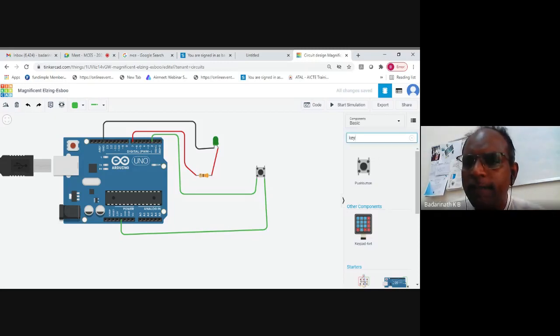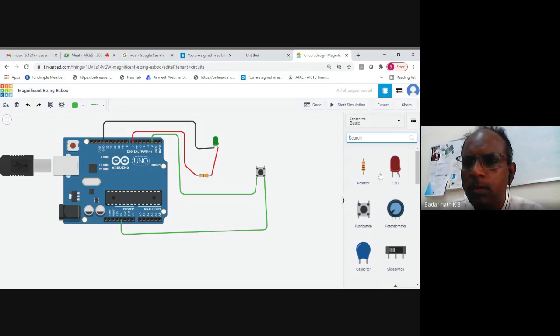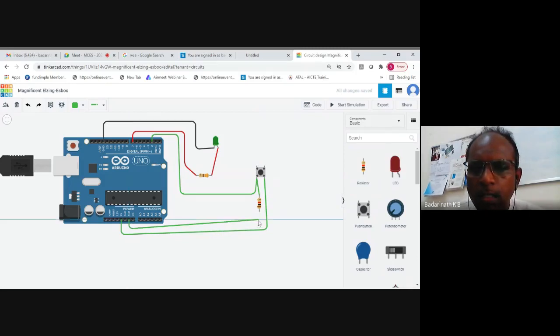So I will take one resistor. I'll bring it here. Now I'll make the connection to this point. So I have made one connection there. I have to connect to this ground, so I have taken one more wire to the ground. I have just connected to ground.